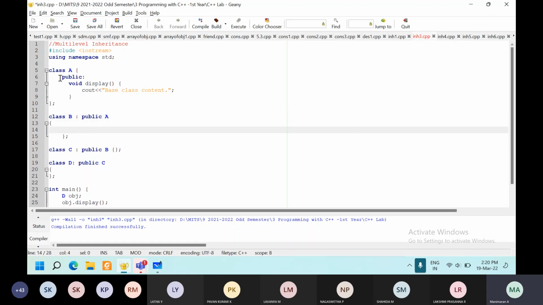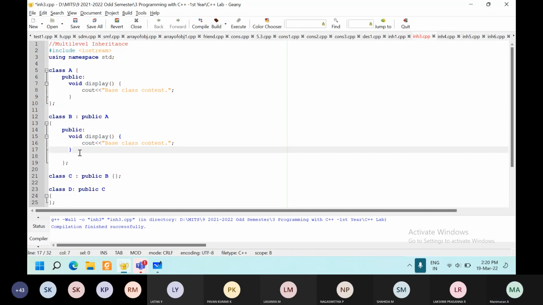So here I will use the same public void display. So this one is derived class, right? Derived class of B. Derived class of B's content.